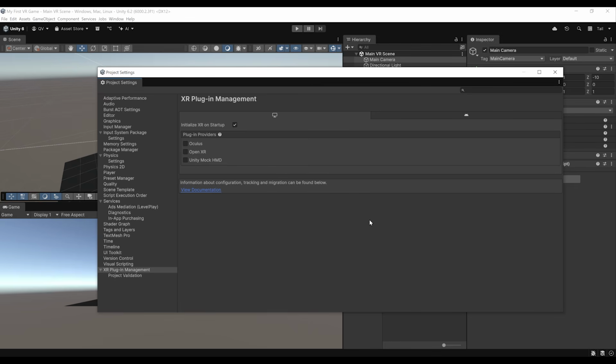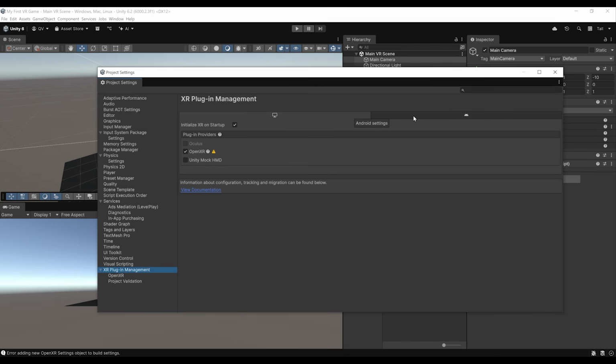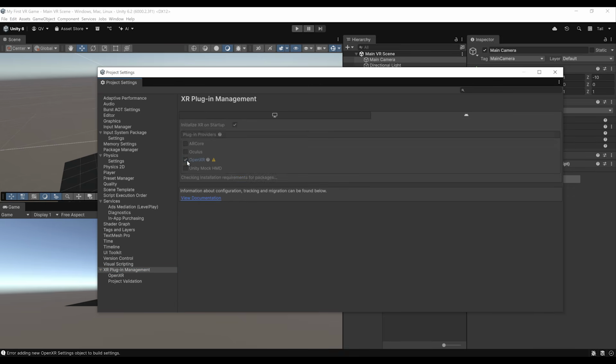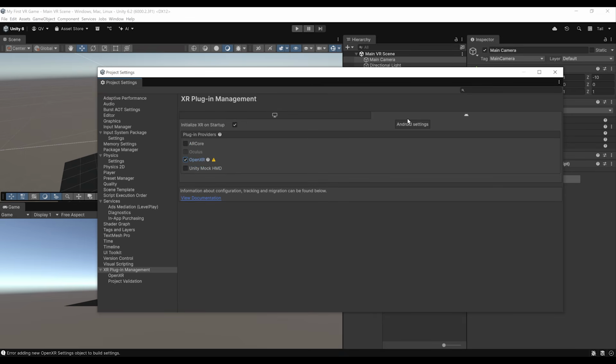If we want to target the maximum number of VR headsets, the best solution is to select OpenXR for desktop. Wait for it to install. There you go. Now go back to Android and do it as well. Beautiful. Now that we have OpenXR set as a plugin provider for both desktop and Android, you can see that we have a new setting available here, the OpenXR settings.